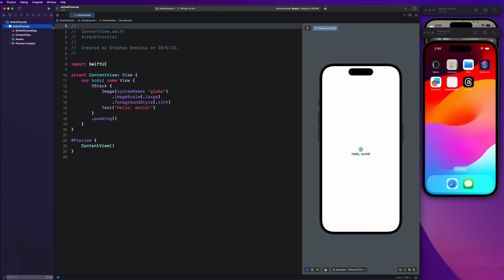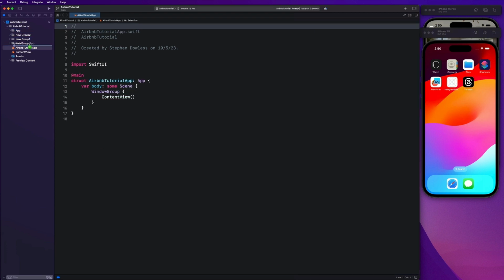Let's go ahead and go up to our main folder here and create some groups to set up our directory. So you can right click and hit new group, or you can hit Command Option N. And we are just going to go ahead and create, let's start with 4 groups right here, guys. The first one is going to be for our app file, and we're just going to drag this guy and put it up here. And the next one is going to be for our core. That's going to contain all of our screens and stuff.